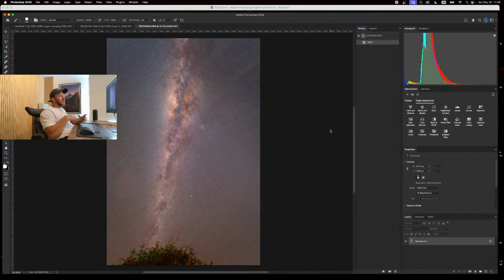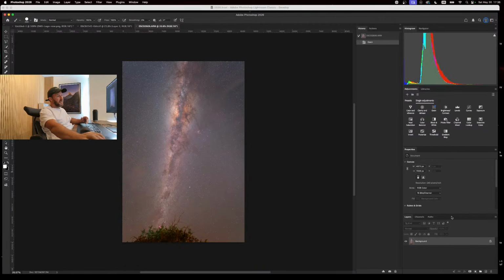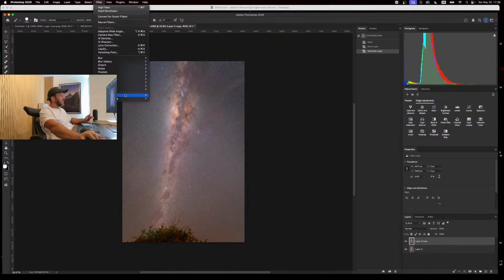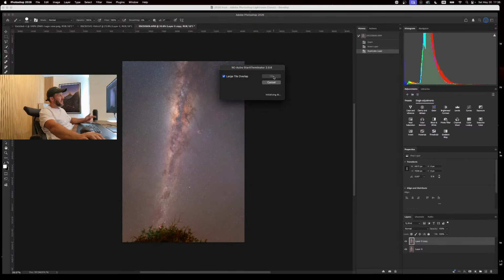So try to bear with me. I'm going to use the same technique that I used before. It means that I'm going to move a little bit fast, not to waste so much time, but I'm basically going to duplicate the image like I did before. Now press filter. I have my RC Astro Star Exterminator tool because I like to remove my stars.